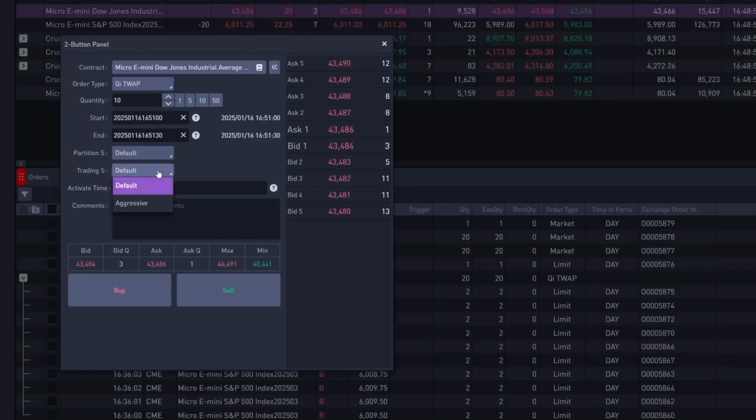Let's see the mode of trading prices. There are two modes, Default and Aggressive. Default means that when the order starts to be executed, it begins with the quoted price in the market. If the order has not been filled by the end of the execution plan time, it will then be placed at the counterparty price plus 3 ticks.